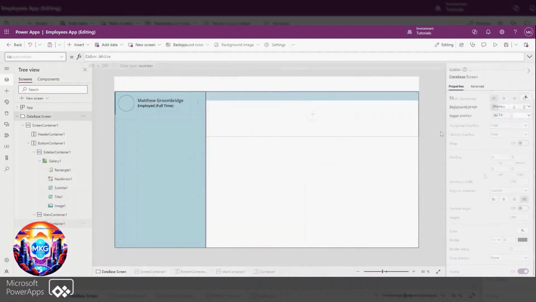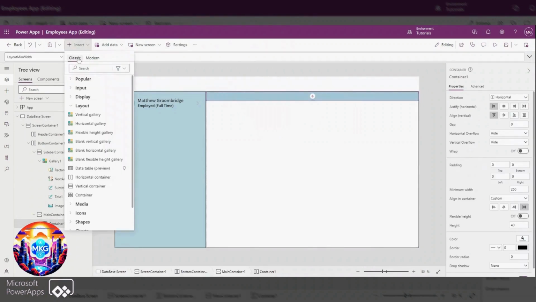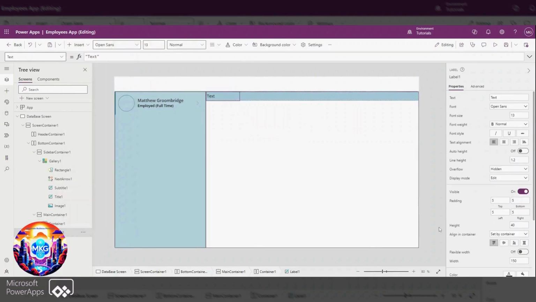I want to display the name of the current selected user in the user's gallery. To do this, I will insert a text label into the form header we just inserted. I will turn flexible width on. I will set the minimum width to be 100.